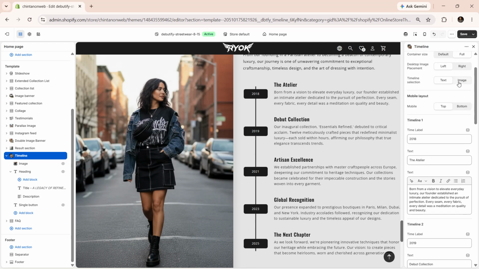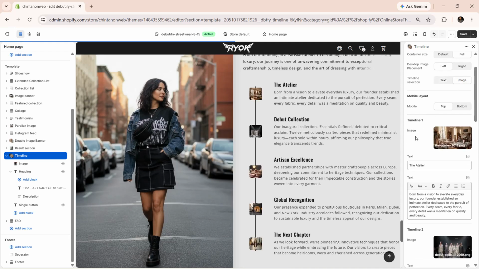For image-based timeline items, you can upload an image to visually support your timeline content. You can enter a time title for the image-based timeline item to highlight the main topic or milestone. You can enter a time description to provide additional details, context, or explanations related to the uploaded image and timeline content.